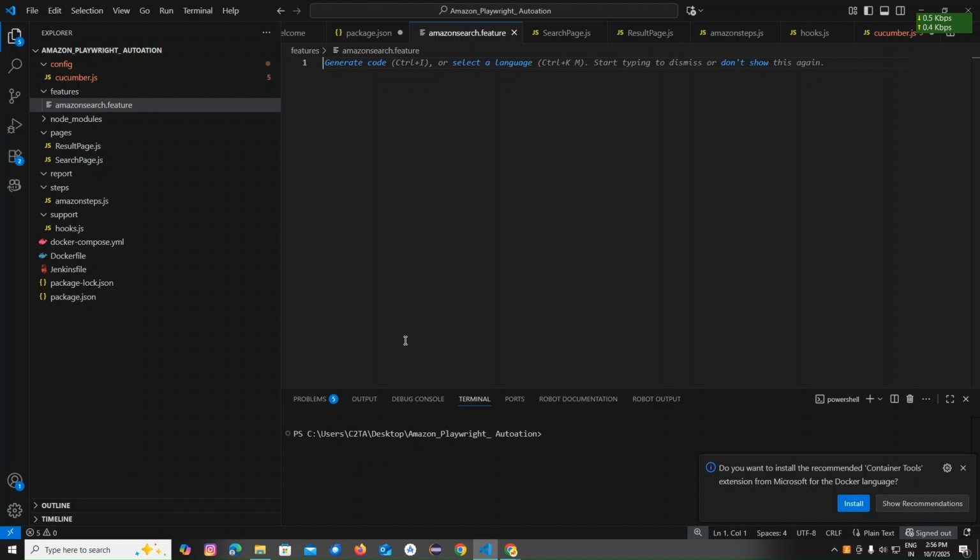So, in the first video, we saw the introduction of the framework, the basic setting of the framework, and we created the structure of the framework. In the last video, we saw how to add some small configuration files in cucumber.js, and we added a Dockerfile and a Jenkinsfile, and we saw the basic setting of the configurations in our framework. Okay, so in this video we are going to add more code into our framework. Let's see how it goes.